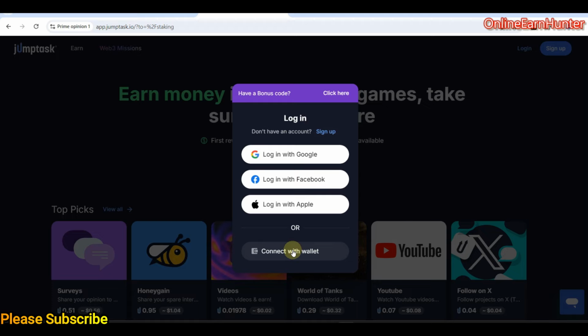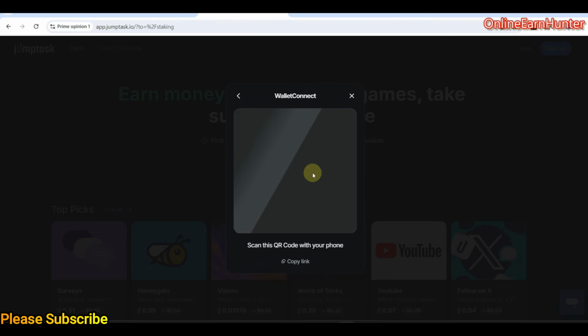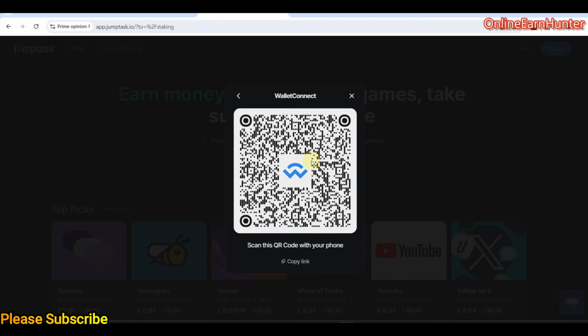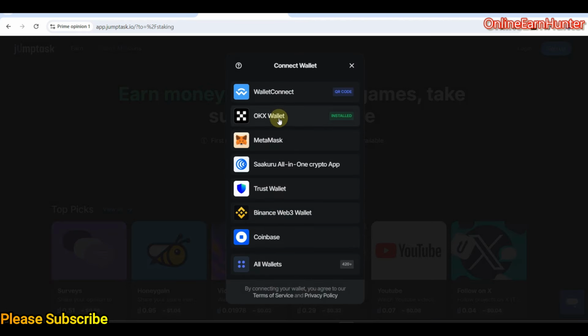So let me click connect. You can see here, you can connect using Coinbase wallet, Binance wallet, Trust wallet, MetaMask, OKX wallet, and you can use Wallet Connect. If your wallet is not on your device, if you click Wallet Connect, it gives you a code which you can scan using your wallet from your mobile device. Those people who are in cryptocurrency are familiar with this feature. For now, I'm using OKX wallet.